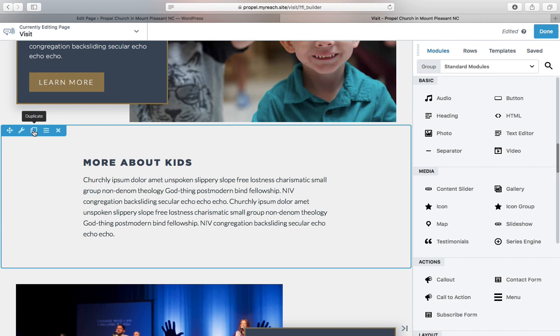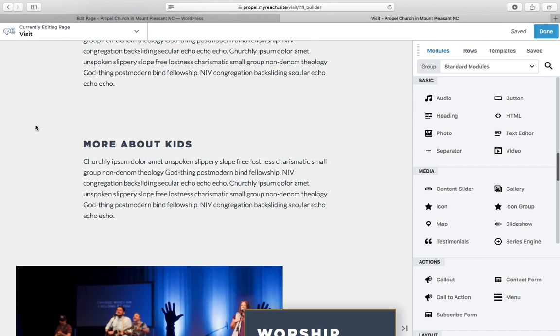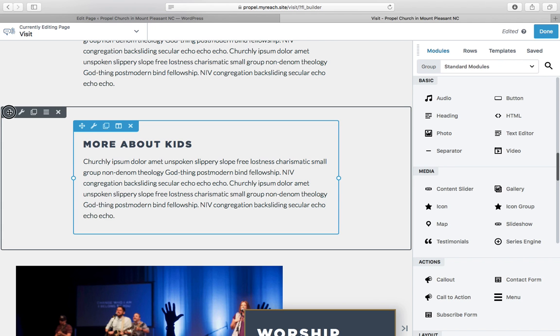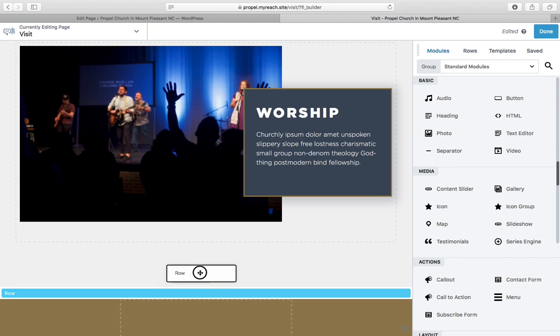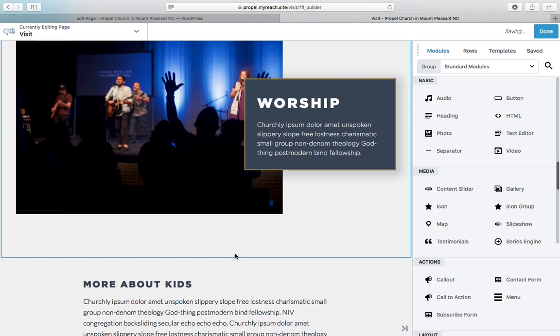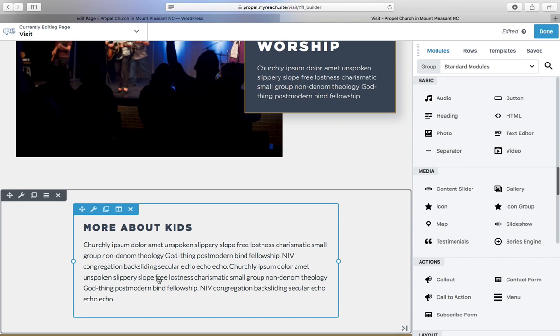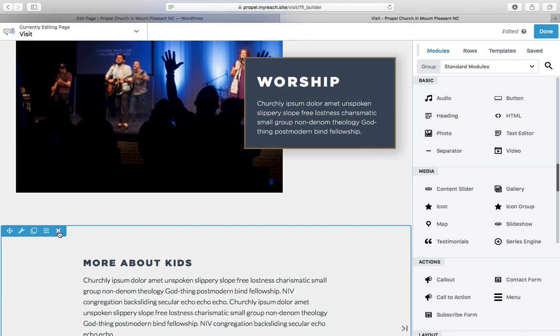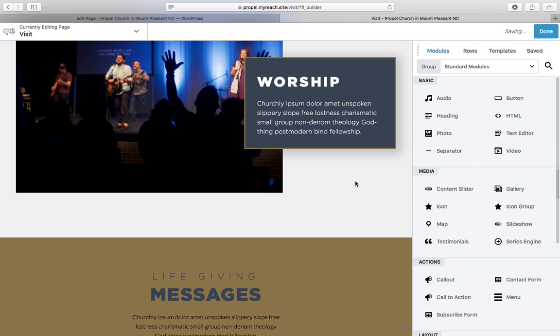First, you can hover over this right here and duplicate it, and then pull it below worship. You'll have to change your padding settings again for this, but you know, that's how you get it down there. I'm going to go ahead and delete that row though.